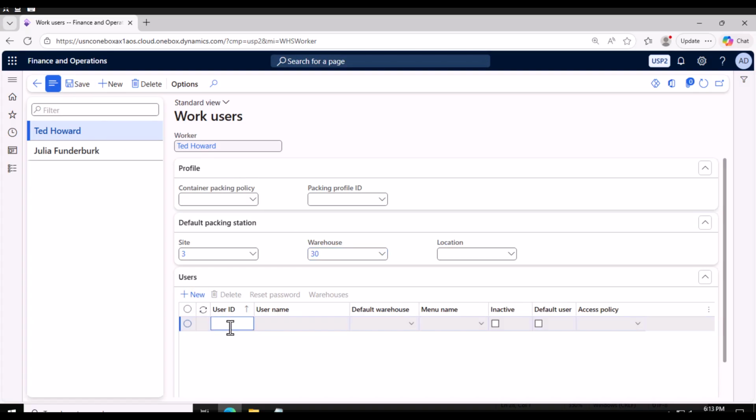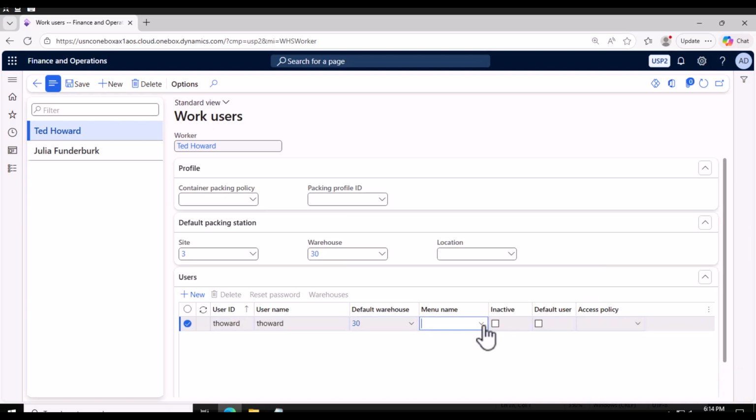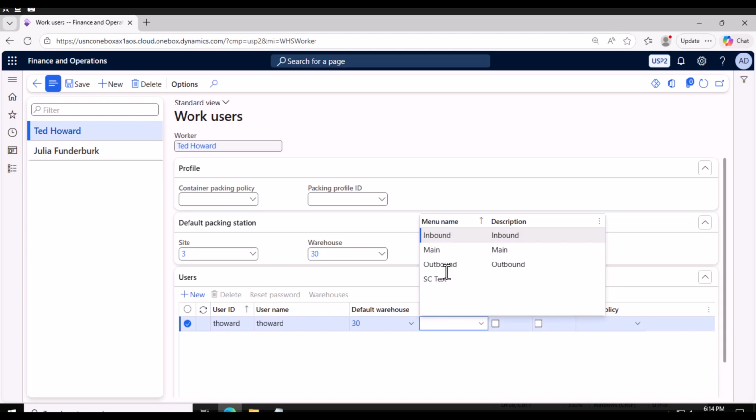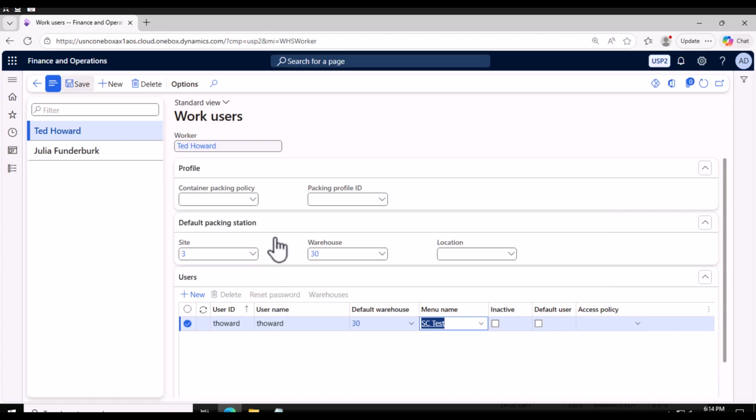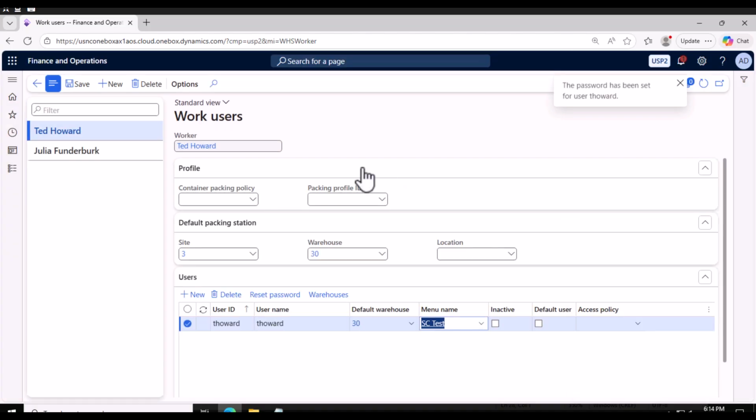And now here I will create the user ID. So let me say it as toward. I'm going to copy this, again my warehouse, and here I can specify my menu item, the one which I created, so this one. I can save this, and here it will ask me for a password, so let me give a random password here.